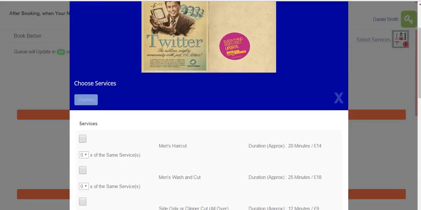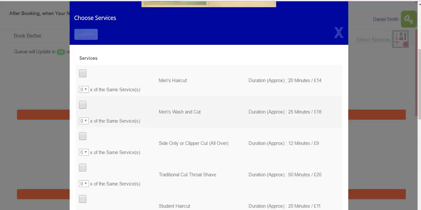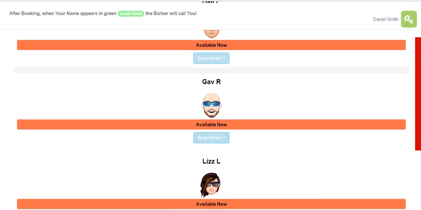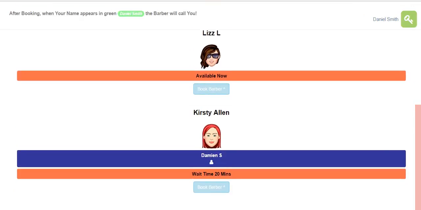This person's just going to be registered as guest 32. This person's going to go for a men's wash and cut. We confirm that. Now, if you notice, Kirsty's actually at the bottom of the screen on this queue, and that's because she's already got someone in her queue.